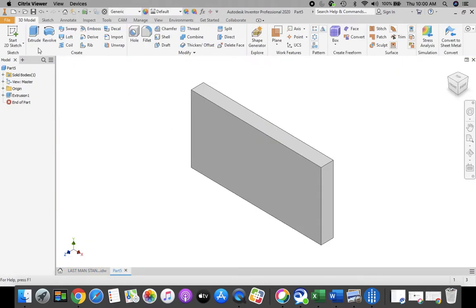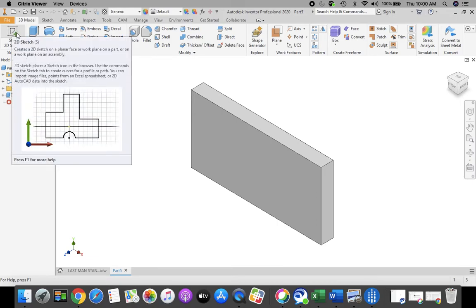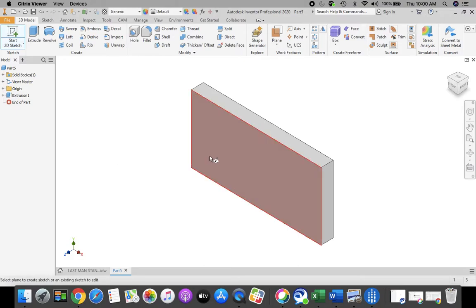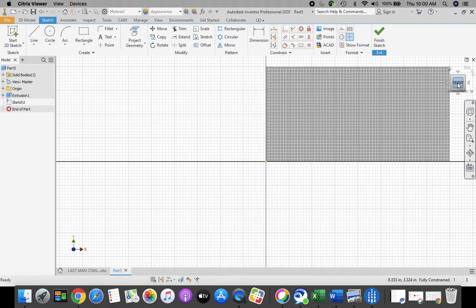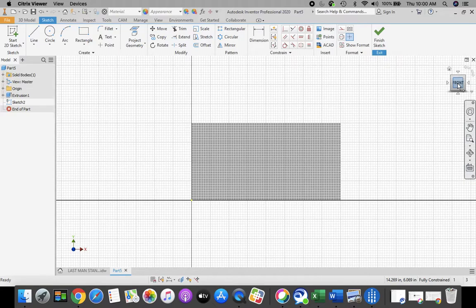Back to our part. I'm going to come up to the ribbon bar, click on the drawing with the green plus mark, place your cursor on your front view. When it highlights red, click to select it. And then you can click Front in your World View Cube in order to center it, or you can click Home and zoom all from your menu at the right.